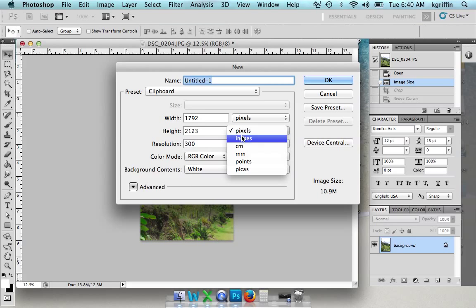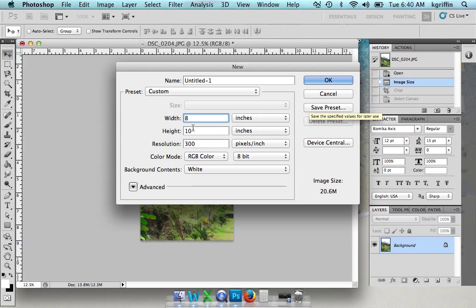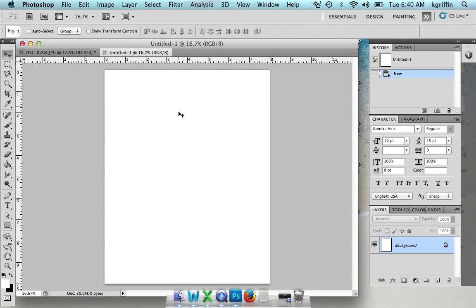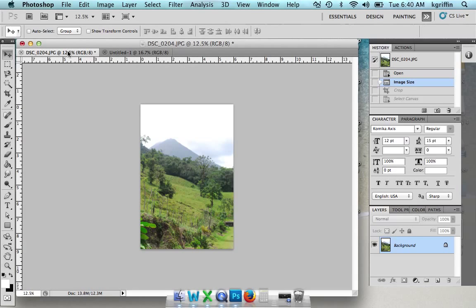Resolution is 300 pixels. I know my image is vertical, so what I'm going to do is my height is going to be 10 and my width is going to be 8. If your image is horizontal, you're going to do the opposite. So I've got a blank page here. Go back to your original image.